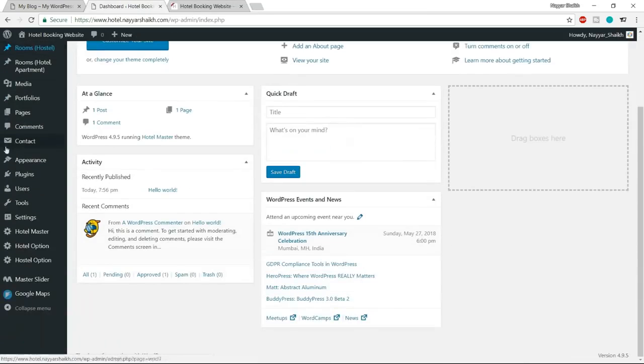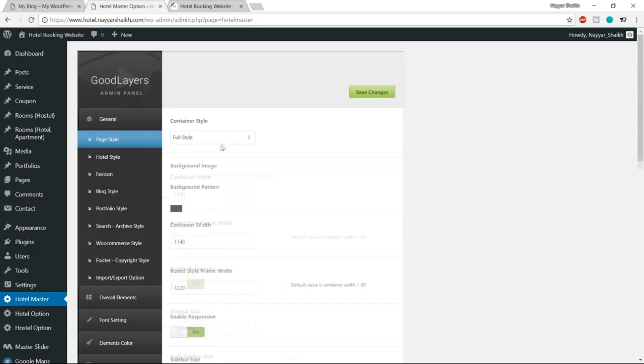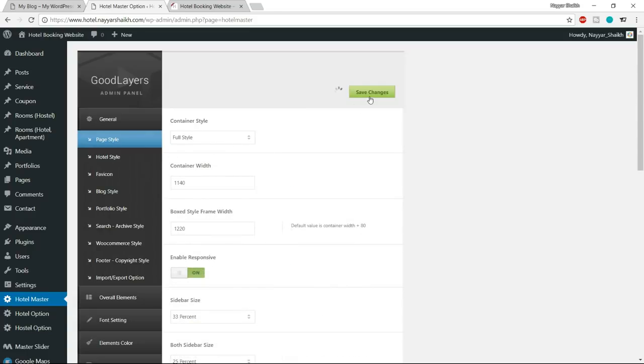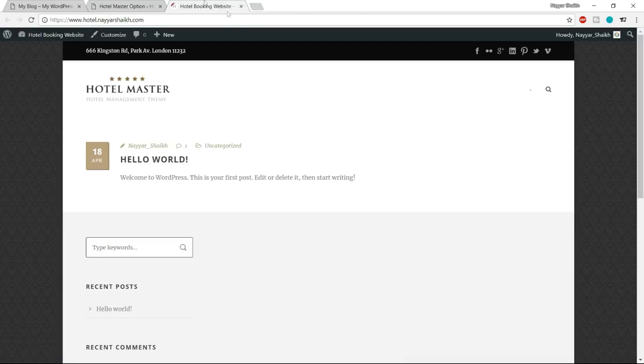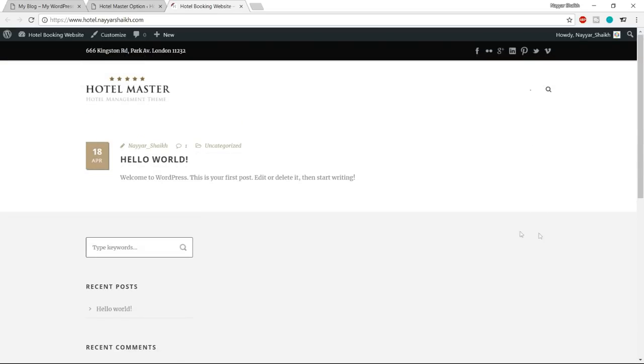Come back to your dashboard. From the left hand side, select hotel master. The first option over here is container style, and by default box style is selected. Now select this and select the full style and click on save changes. Now come back to your website and let's refresh this. Now as you can see, this has become full width, full layout. Now this is looking much better.